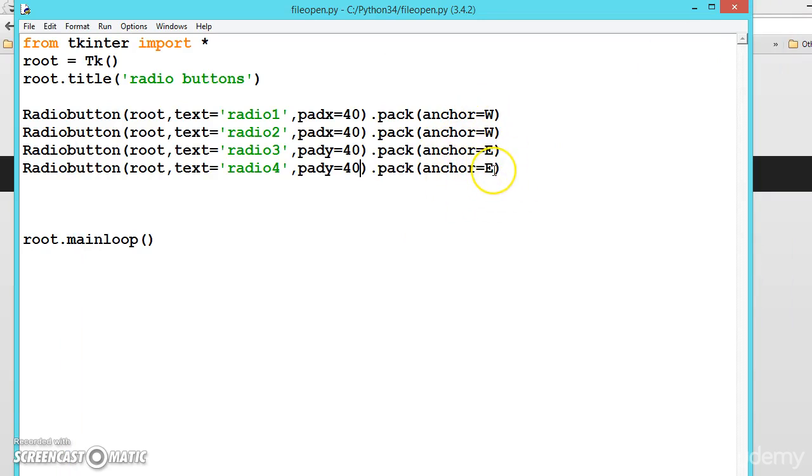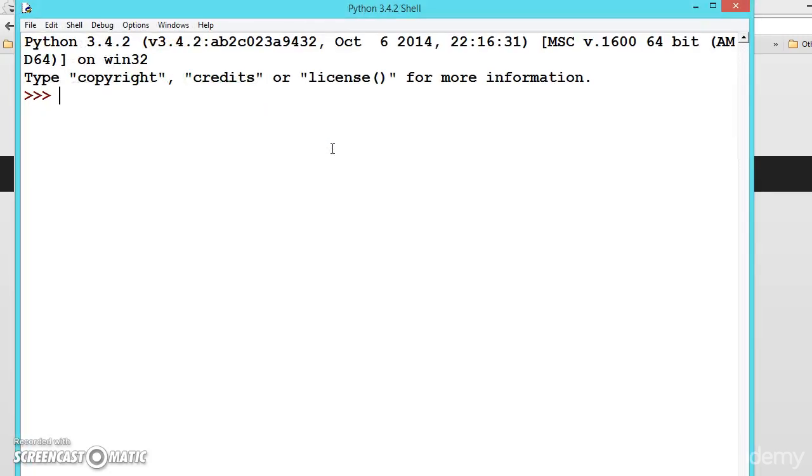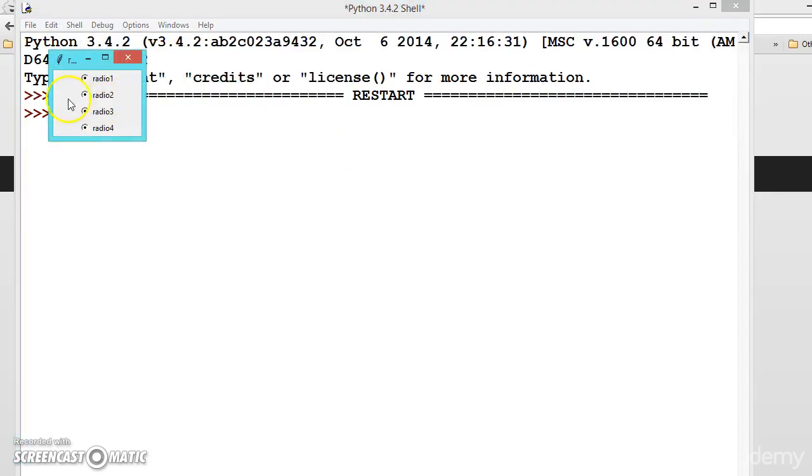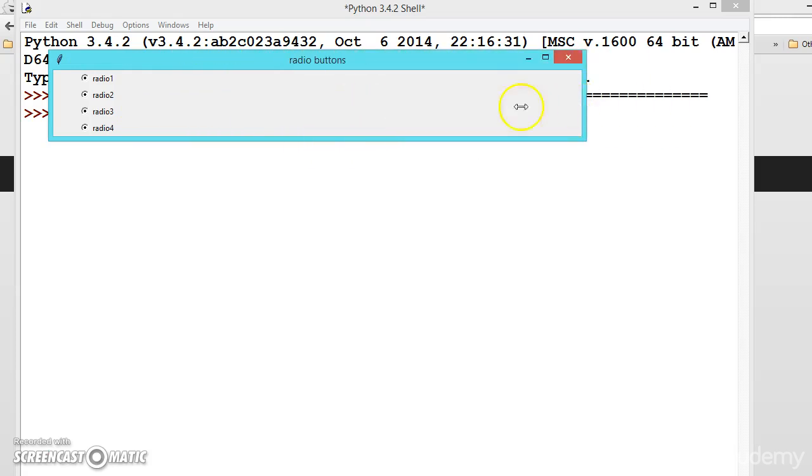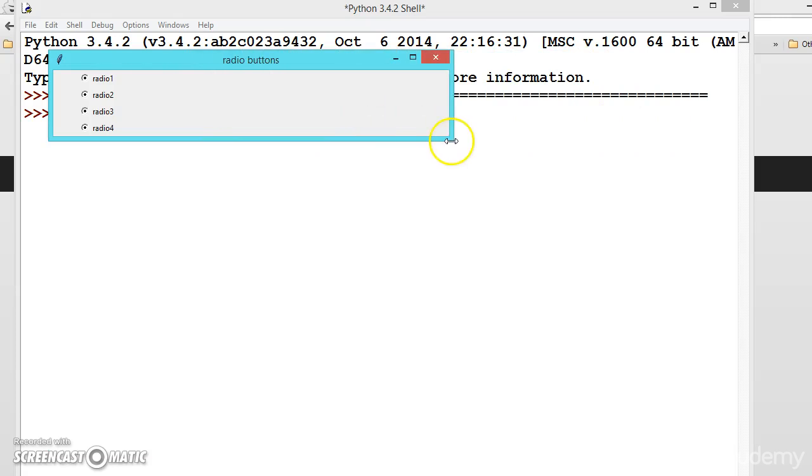So for better readability, for now, let me give W. Let us say this one as W, this one as W. Now execute it. See here, now it is very neat. Now if you maximize also, they will stick there itself, because we have padded and placed them at the west position only. If you remove that, they will be moving.